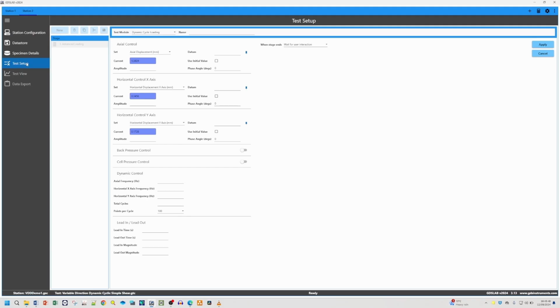So at the moment we're on our test setup tab, and we can see that we've currently got dynamic cyclic loading listed in the test module list. Those of you that have seen the first video of running a VDDCSS would have known we selected advanced loading. This time we're selecting dynamic cyclic loading, and the difference between the two means we unlock these dynamic controls and lead-in, lead-out controls at the bottom here.